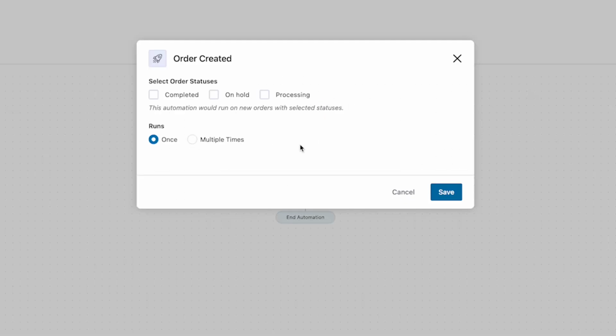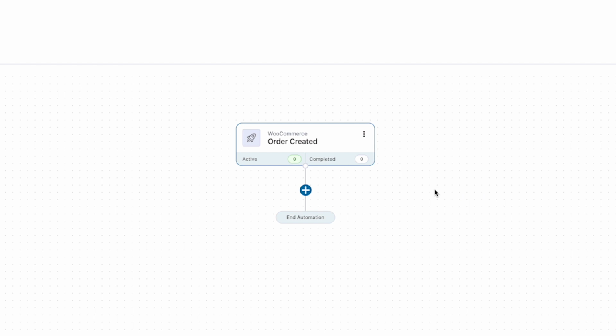Now, when you select WooCommerce order created, you have the option here to choose the status. So you can choose from completed, on hold, processing, and also runs. So every time an order gets created, do you want this automation to run? In that case, you will select multiple times. And if you only want it to run once per contact, then you will select once from here. So I could select completed and processing for my automation to run.